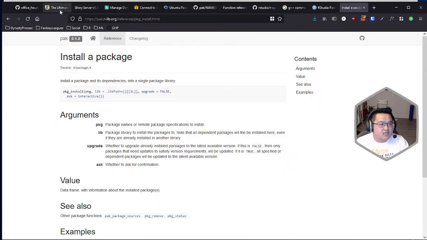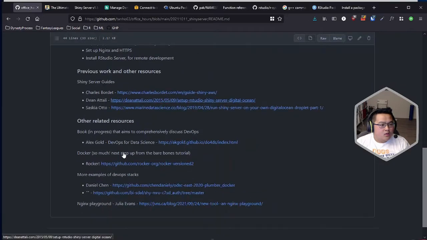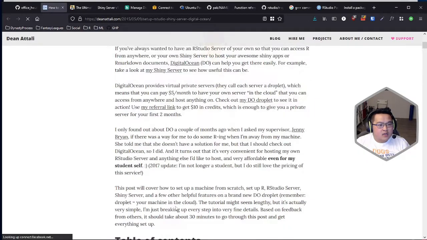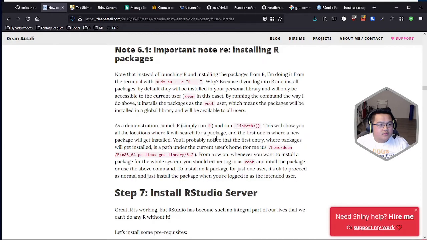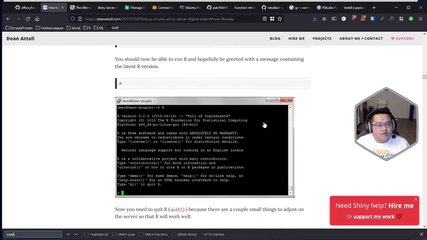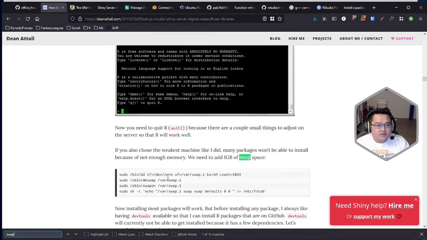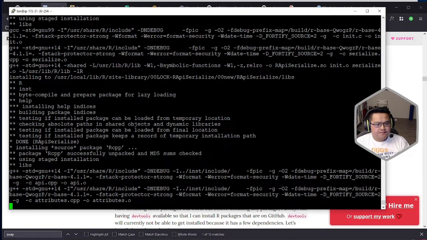But I think Dean mentions it in his tutorial here that you may need more space. Okay, so it's in the install R step, but you may need to add more space. And basically what this is doing is it will try to add hard disk as memory, and what that's going to do is let you be able to install things like Rcpp. I've forgotten working with small servers.